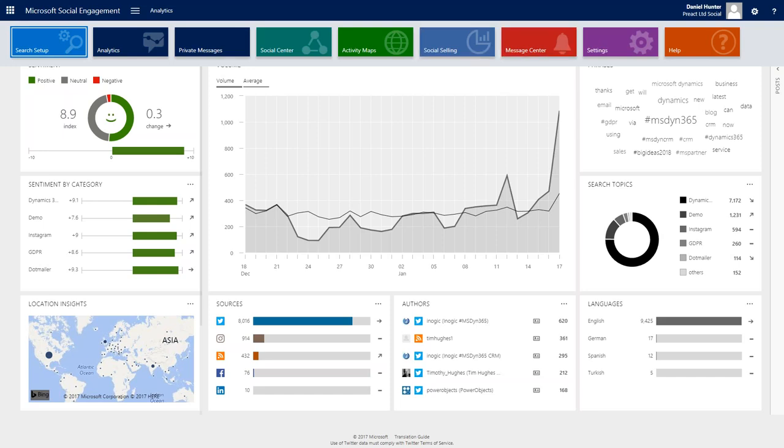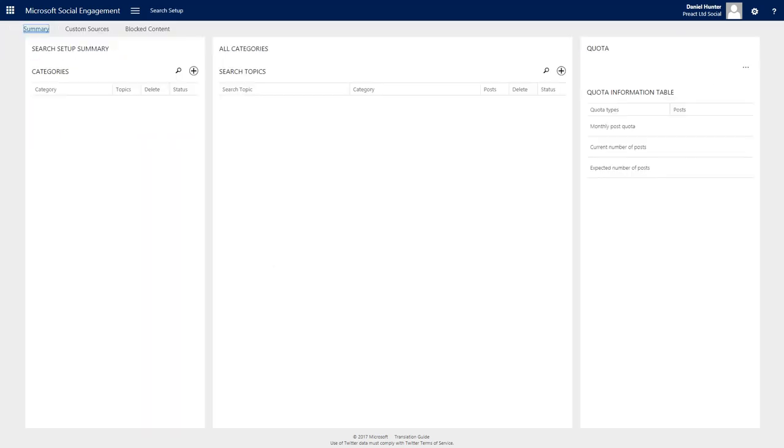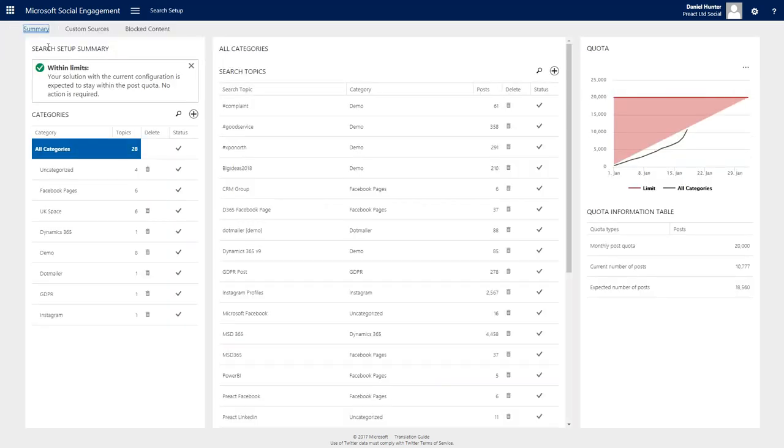And we're going to start off our story today with the idea of a search setup. So we're starting off our engagement and we need to say, well, what is it we want to listen for? As we can see here, we've got several categories of searches. There's no limit to the number of searches you can have. The only limit is the number of posts that you can see.